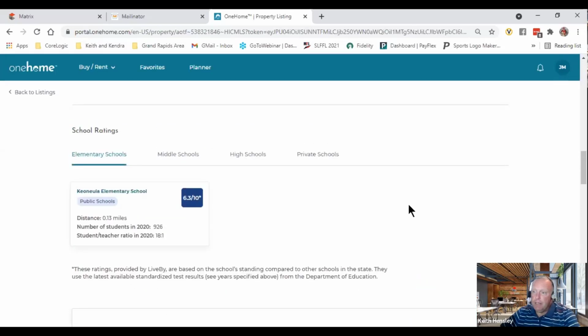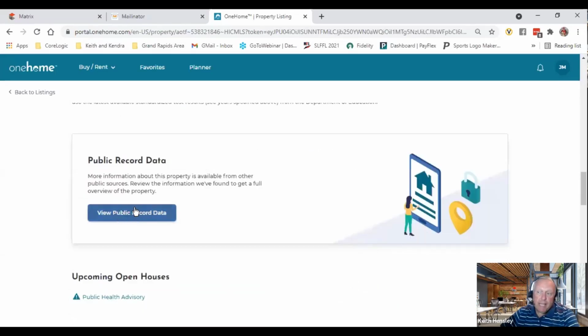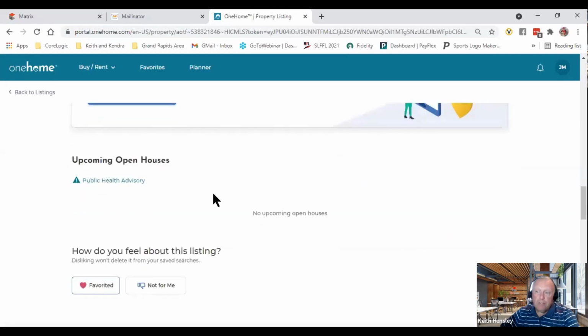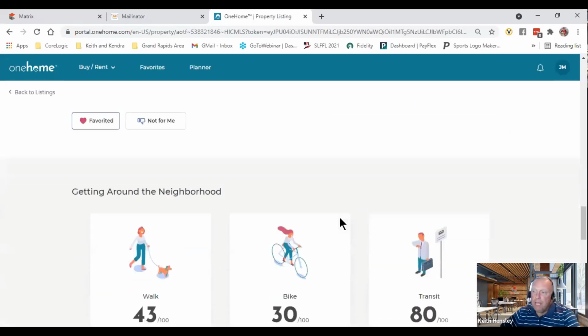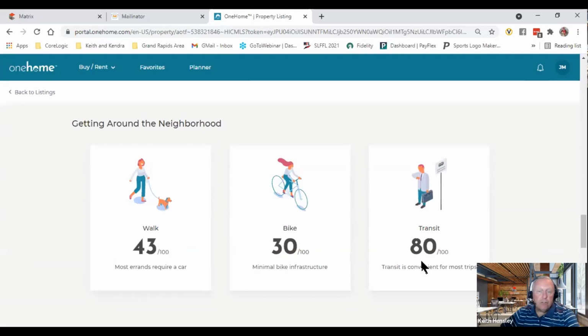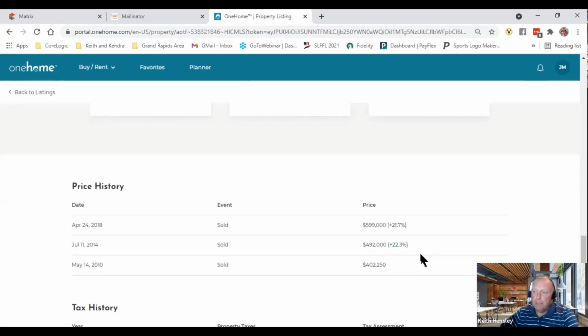So you can see we show them a lot of information, including the tax information here, open house information if it was available, and even a walk score, a bike score, and a transit score. All this information we want to give your client so they'll stay on your site. We don't want them venturing off and going somewhere else, and who knows what would happen then, and they might end up on another realtor site, and we don't want that. So we want to help you keep them on your client portal, and that's what OneHome is all about.